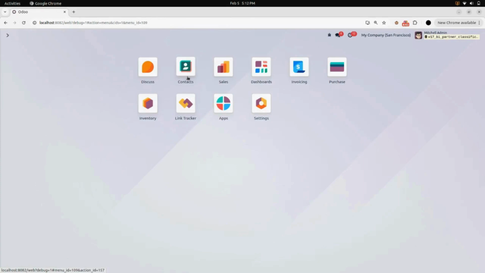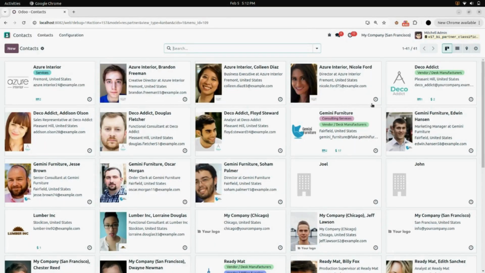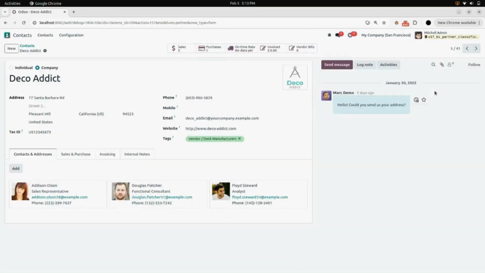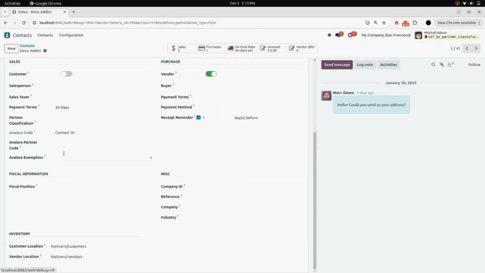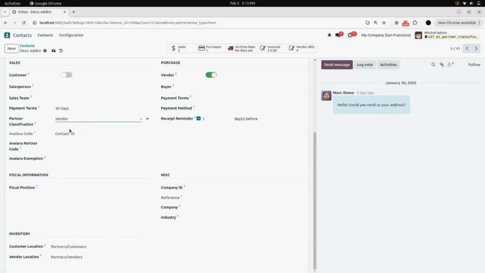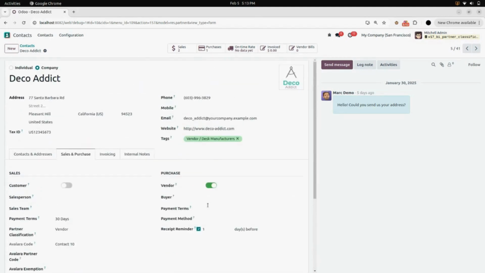Now, again in the contacts, we will go into the Deco Addict edit. Again in sales and purchase, here we can see a field of partner classification and also reference. Now, as we can see Deco Addict is a vendor, so I will select vendor here. Now when I save it, you can see a reference number is generated for this contact or vendor.